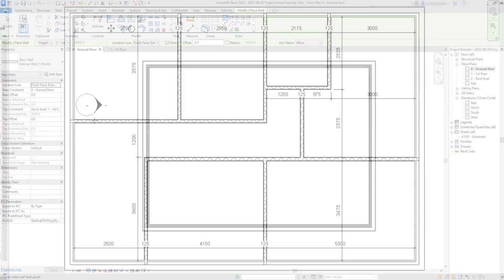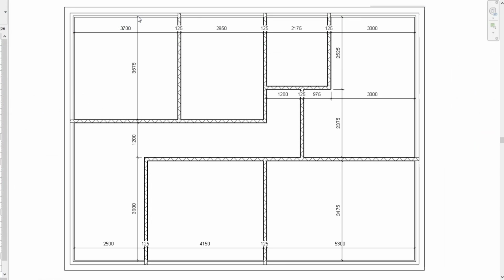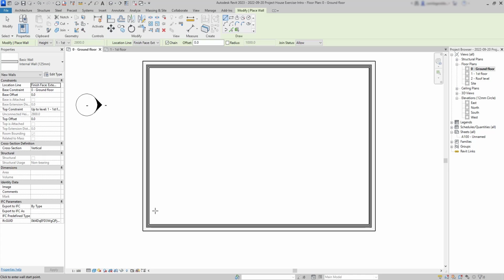Now we are ready to draw the walls, and in this video I'm going to start from the bottom left corner. But of course you can try a different method if you want, which is actually a good thing for your practice. Back in the project, at the options bar, I'm going to set the height with a top constraint at the first floor, and you can also check it out here at the properties.